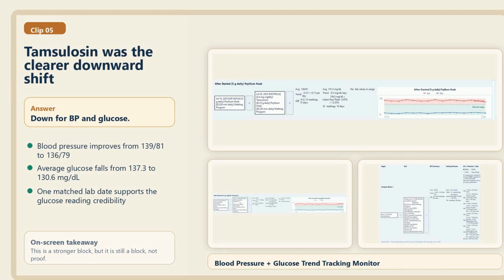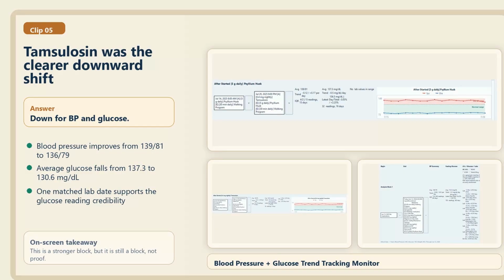Tamsulosin was the clearer downward shift. The first prescription example is tamsulosin, 0.4 mg nightly. Compared with the psyllium block before it, average blood pressure improves from 139/81 to 136/79. Average glucose falls from 137.3 to 130.6 mg per deciliter, while weight is essentially flat. This block also includes one matched fasting glucose lab date, and the report labels the reading -2.2% versus the lab, very close agreement. That does not prove cause, but it does make the observed glucose direction more credible.